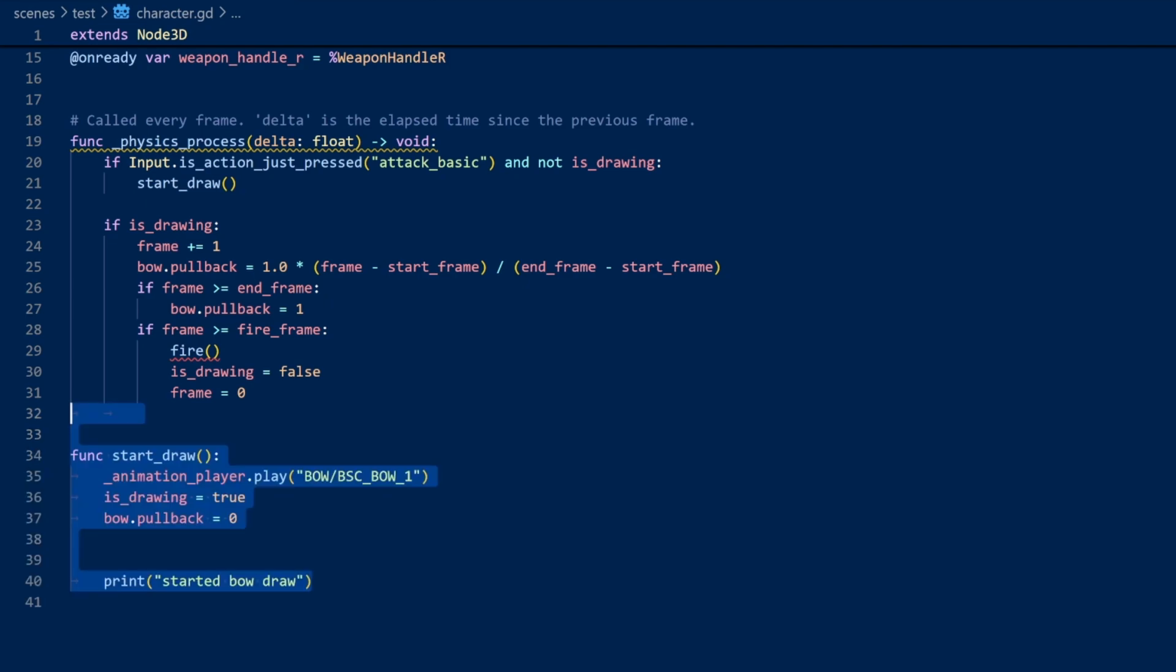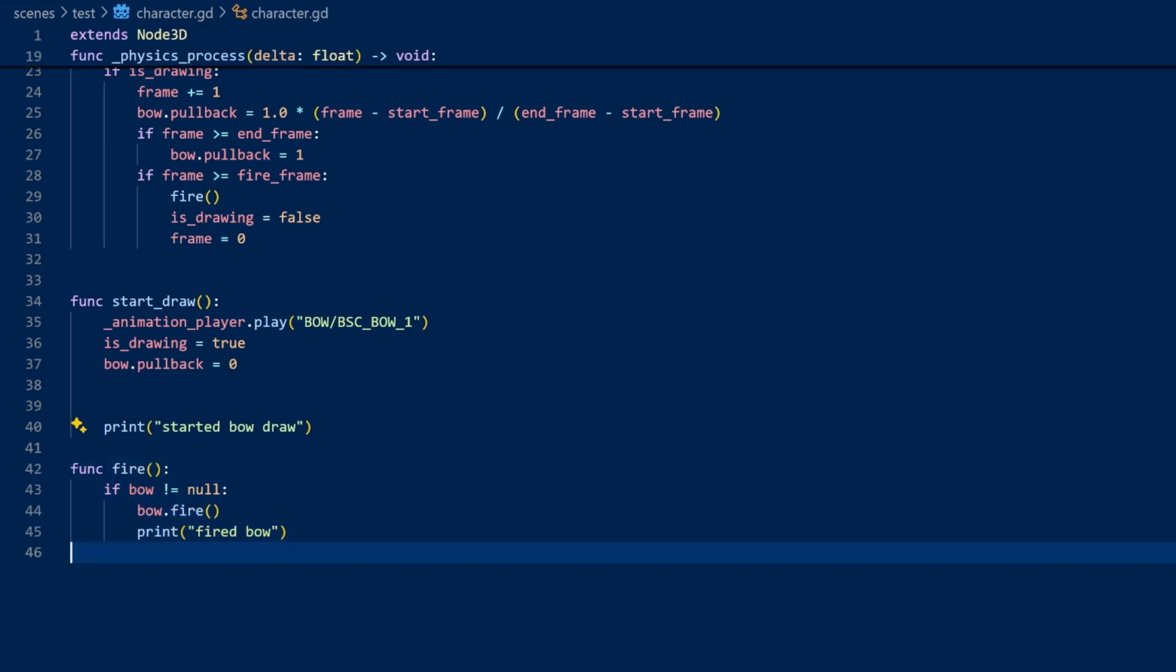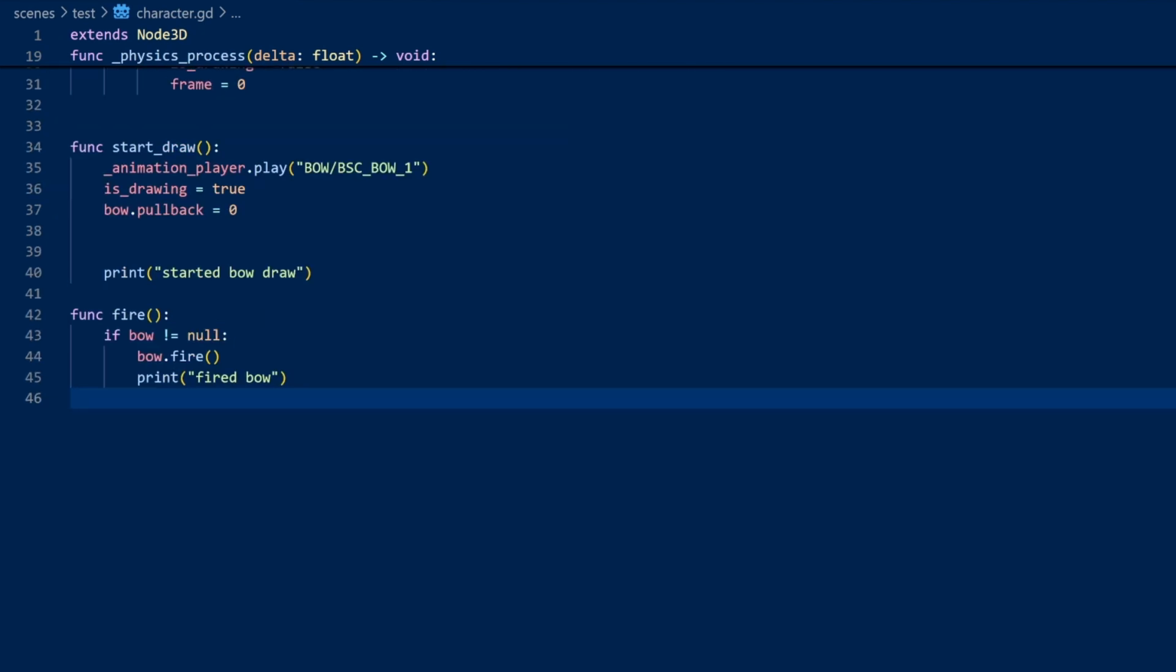The start draw function will just play the bow attack animation as well as set isDrawing to true, and the bow's pullback to 0. The fire function calls the bow's fire function in order to play the one-shot animation, and we'll update this with the arrow logic once we have it. This concludes the character's core logic. Let's go ahead and add some finishing touches by adding an arrow projectile.